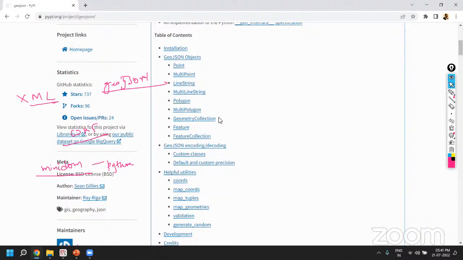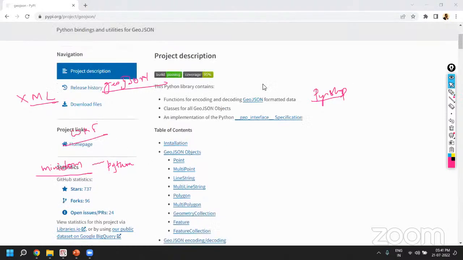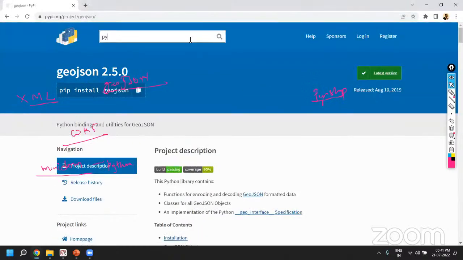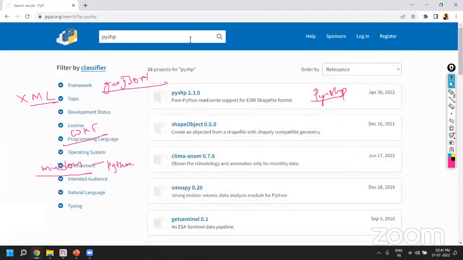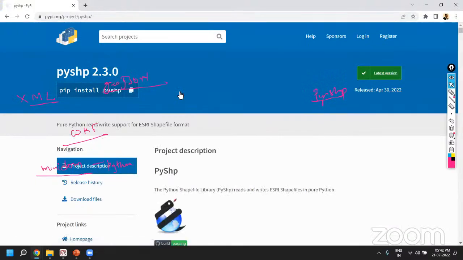We talk about PySHP shapefiles. We discussed this, right? Python shapefiles. The library that you will be using here is called PySHP. Again, in order to check for this library, you search here in the search window. You say PySHP. ESRI shapefile format. The Python shapefile library reads and writes ESRI shapefiles in pure Python.